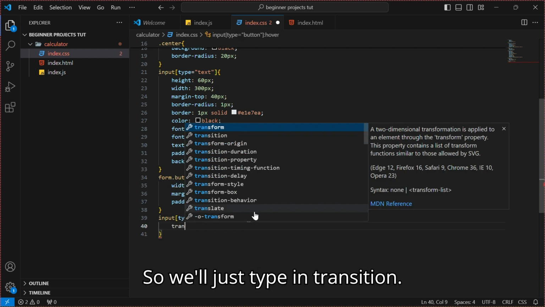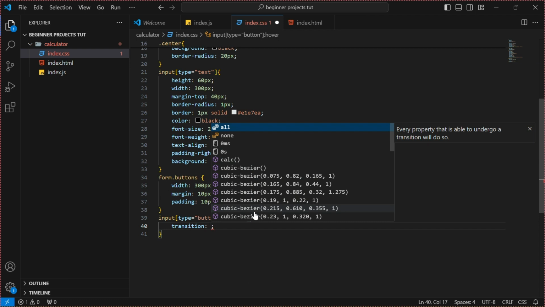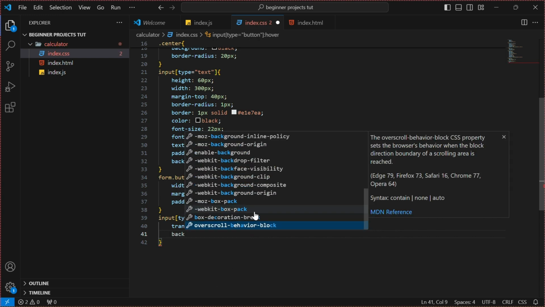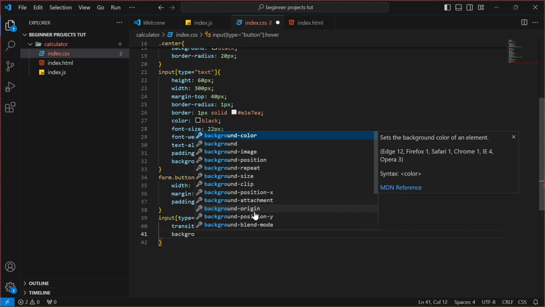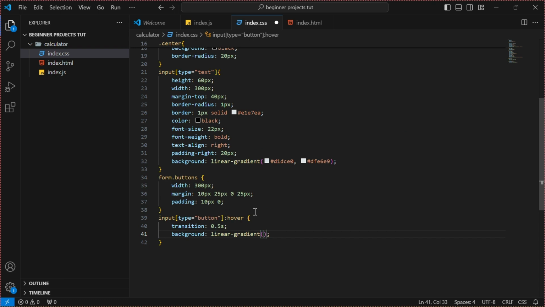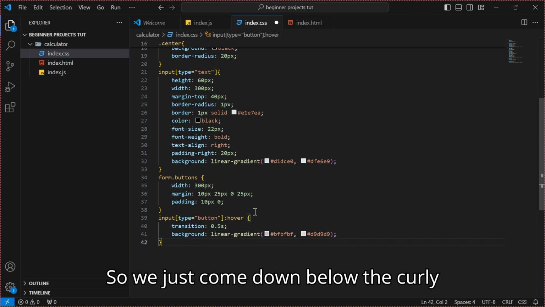So we'll just type in transition of 0.5 seconds, and background would again be a linear gradient of hashtag BF, and we type in a comma, and hashtag D9. So we'll just come down below this curly bracket.